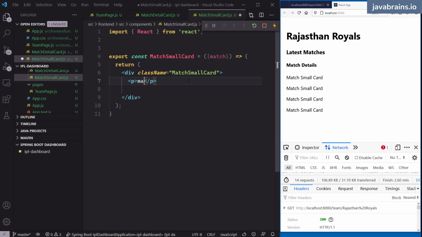So here what I'm going to do is I'm going to say match dot team1. Of course, I'm going to put this in curly braces.